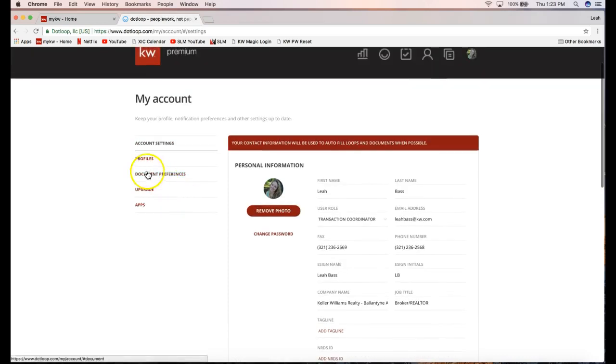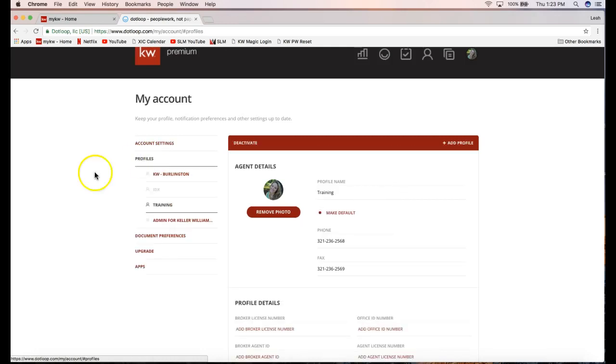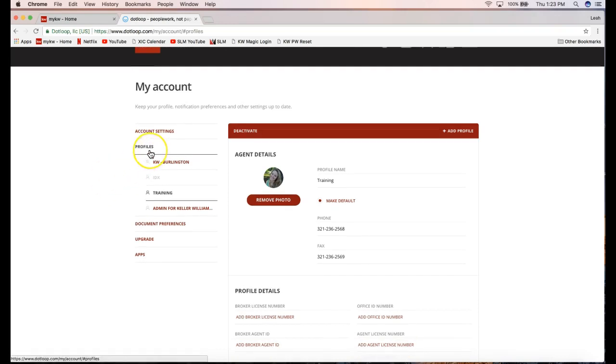All right, just a little more housekeeping here before we get started in the meat and potatoes of your Dotloop account. If you could click on Profiles on the left-hand side, we need to fill in a little more information. So go ahead and click Profiles, again on the left-hand side. I know this is a little tedious housekeeping here, but trust me, you'll be thanking me later when you pull up a form and all of this information auto-populates.